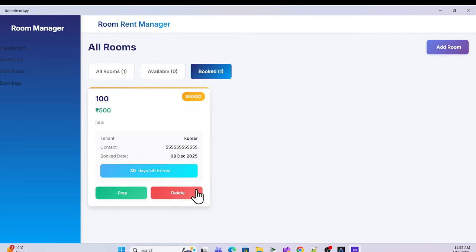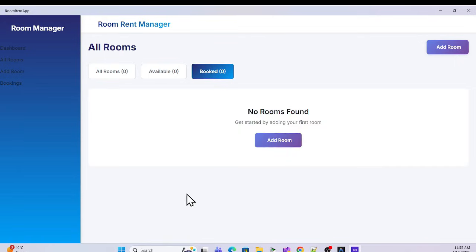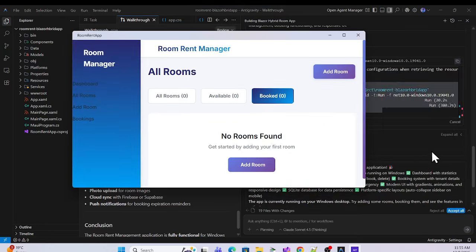And if I want to free it, if I want to delete, I can delete. So let me try to delete. Yeah, delete is also working fine. So yeah, that means for the desktop application, it's perfectly working fine.